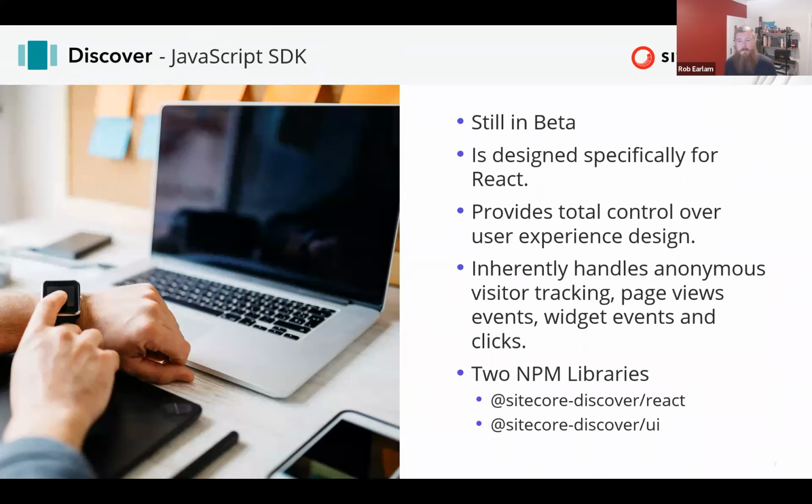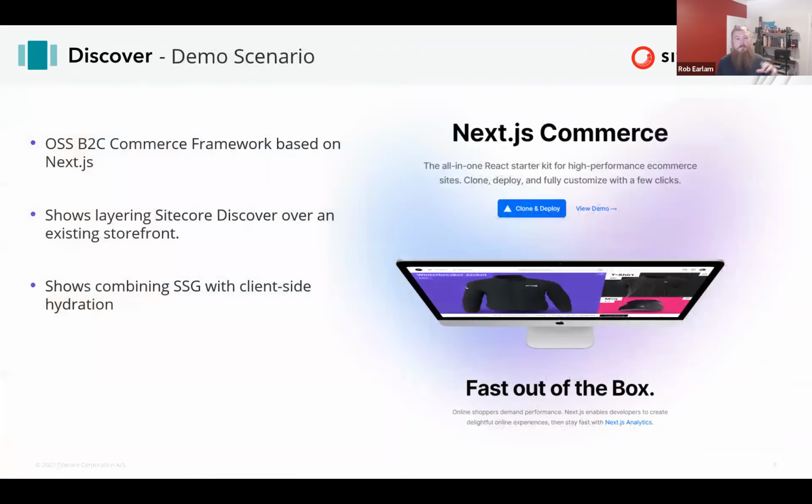So before I dig too much into it, I just want to talk a little bit about the scenario we're going to go through today. Now, obviously, you can take Sitecore Discover and put it over a brand new, fresh greenfield project, and it'll be really easy to do that. But what I wanted to show today is how easy you can layer it on top of an already live e-commerce site. We're going to be using NextJS Commerce today with Order Cloud on the back end.